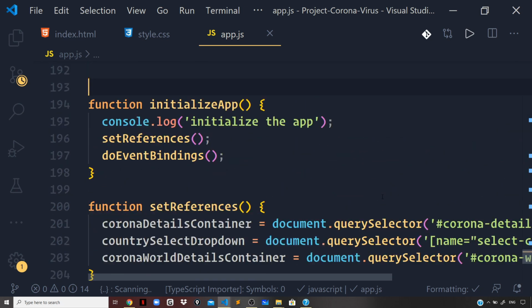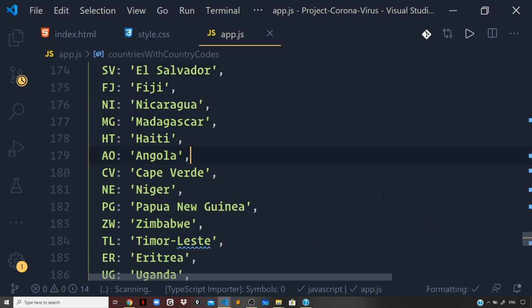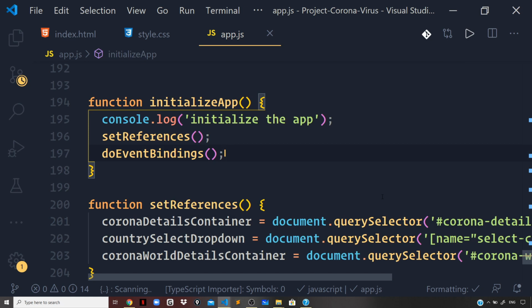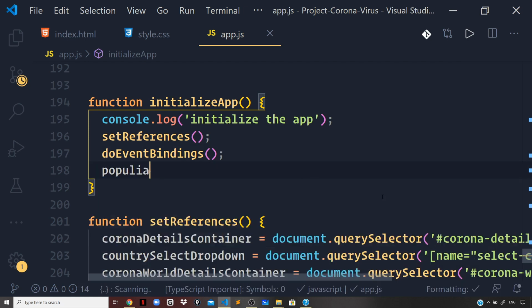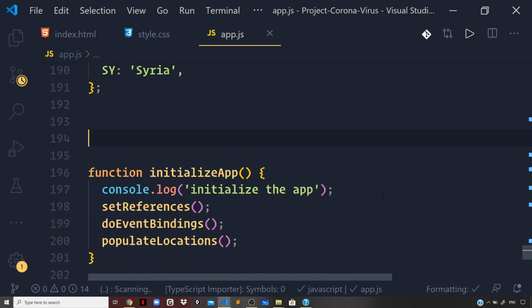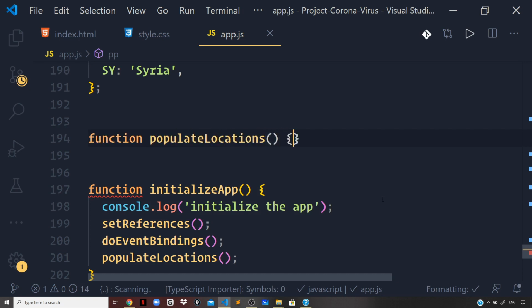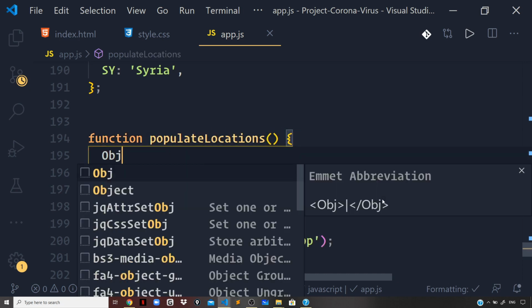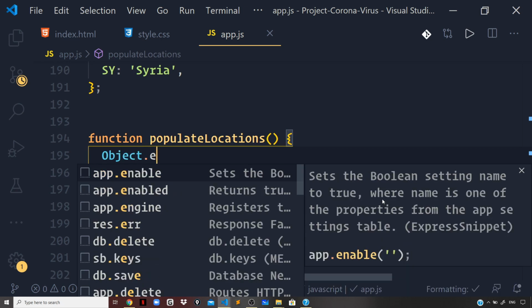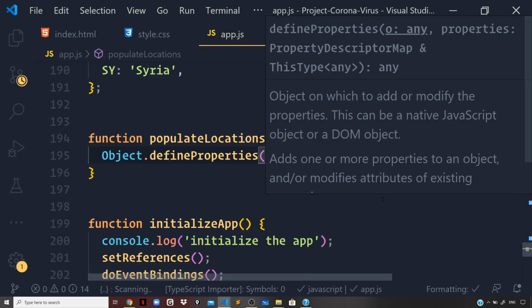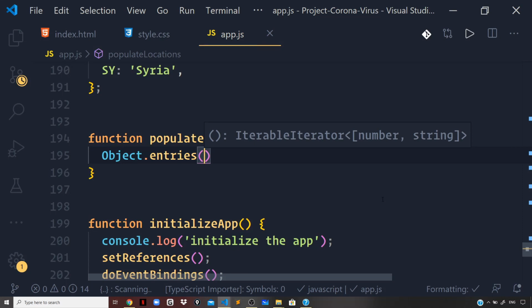And now let us populate the locations in our select drop down list using the object that we had earlier defined, which is this one. Right in my initialize app method, I can define a function and name it as populate locations, and I will invoke the function here. And for populating locations, I will say function populate locations, and here I will use a method defined on the object class object.entries. I've already discussed about object.entries in great detail, so the link for that video can be found down below.